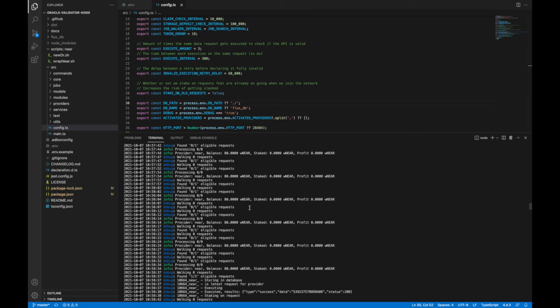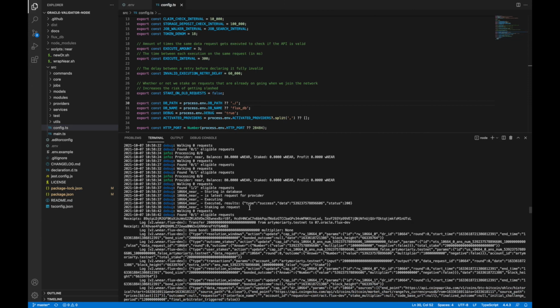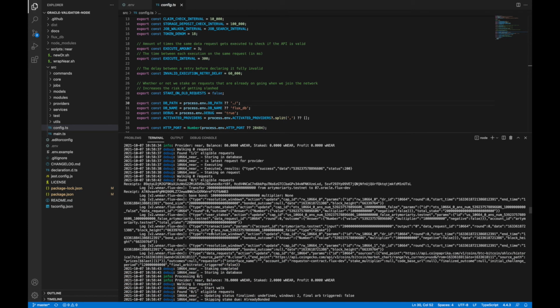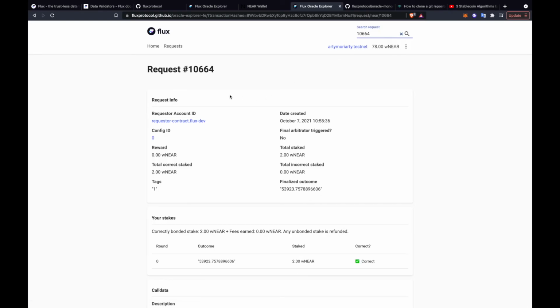Even though your validator is deployed and running, it may take some time before it will be able to stake an outcome. Be patient and check the logs to see what it's doing if you're curious. It looks like our validator is staked in an outcome. Let's take a look at data request 10664.